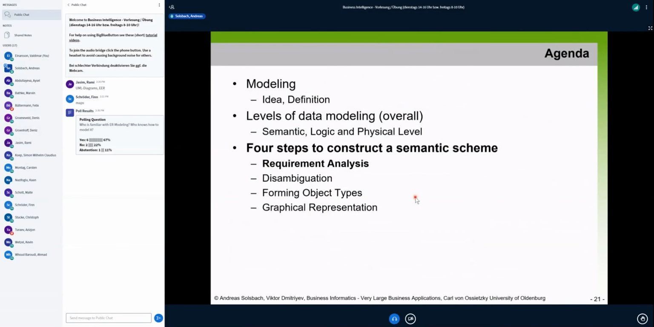So I have only explained the requirement analysis here. In the next week, I will explain disambiguation, harmonization, and all that stuff. Then I will talk shortly about object types, and then I will also talk about graphical representation, and then finish with logical and physical parts.